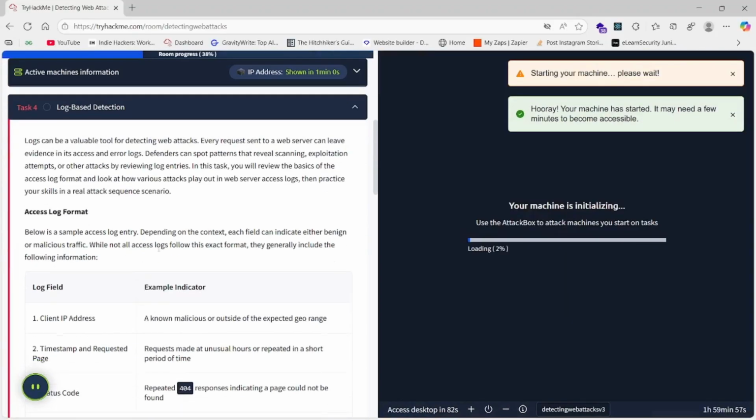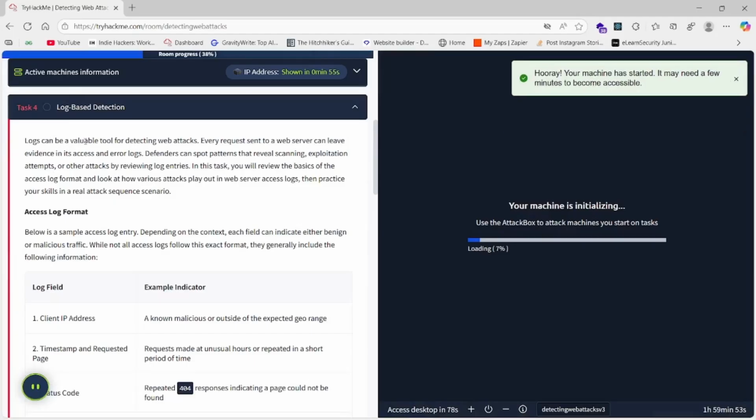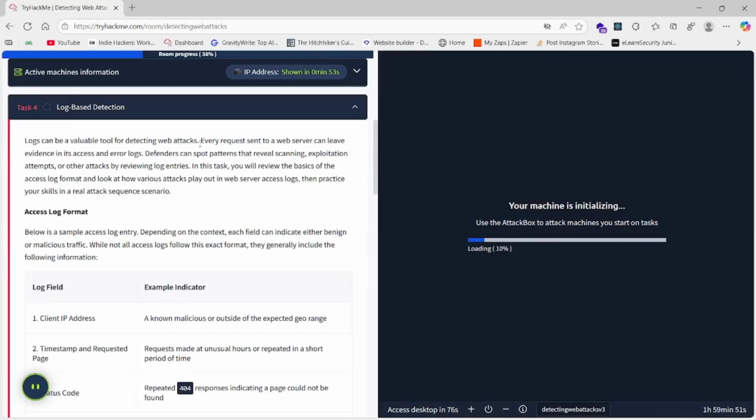Now let's go to task number 4, which is log based detection. Logs can be a valuable tool for detecting web attacks. Every request sent to a web server can leave evidence in its access and error log. As you know in cybersecurity, whenever we log in, log out, or do any kind of thing, our logs get added to the system.